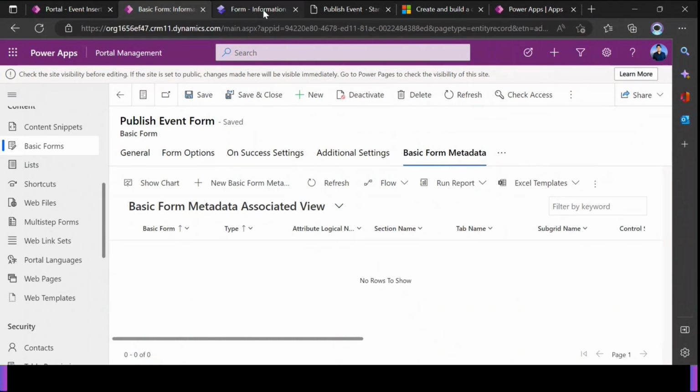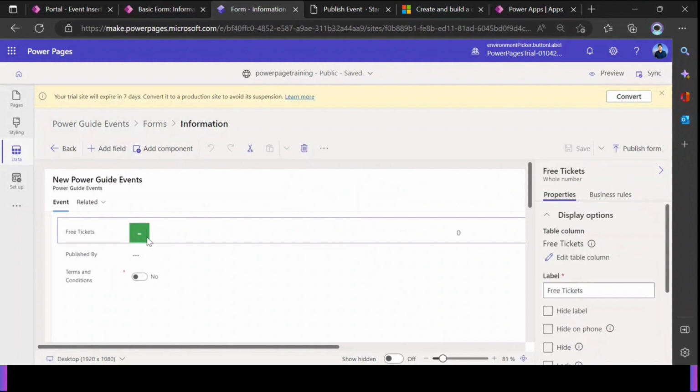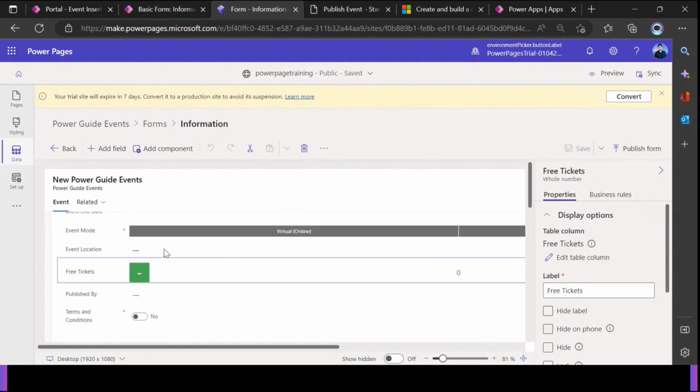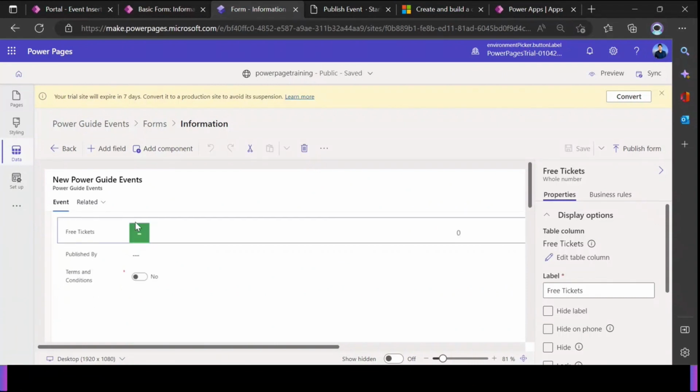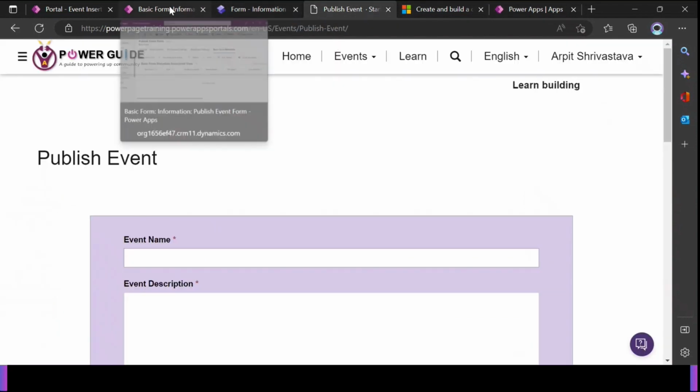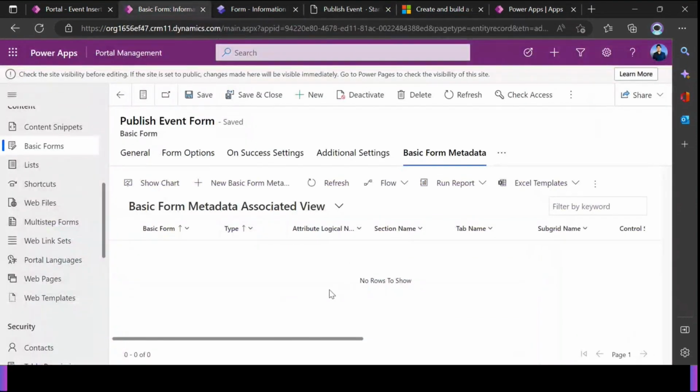Since this is basically part of metadata only, because I have changed the property of the metadata, it's a field property, I have applied the component on the field. So it's a metadata change. Unless I apply or create basic form metadata here, these properties will not be applicable. So for individual controls, I have to create a basic form metadata.